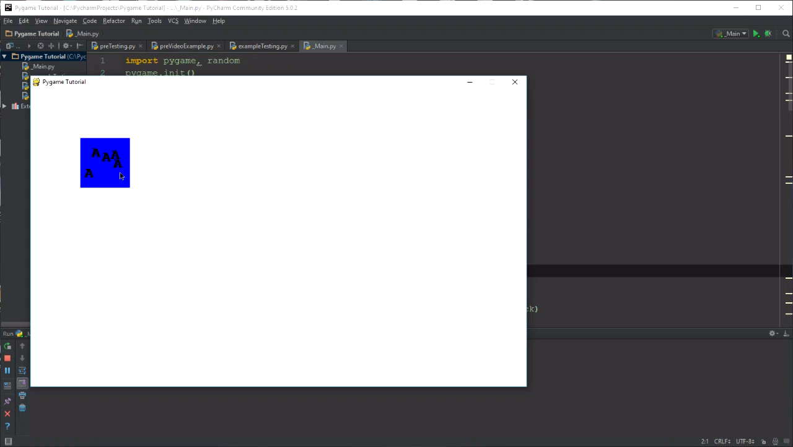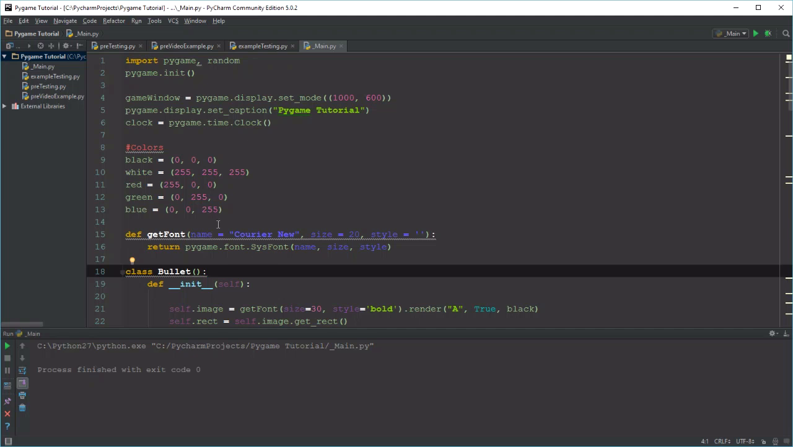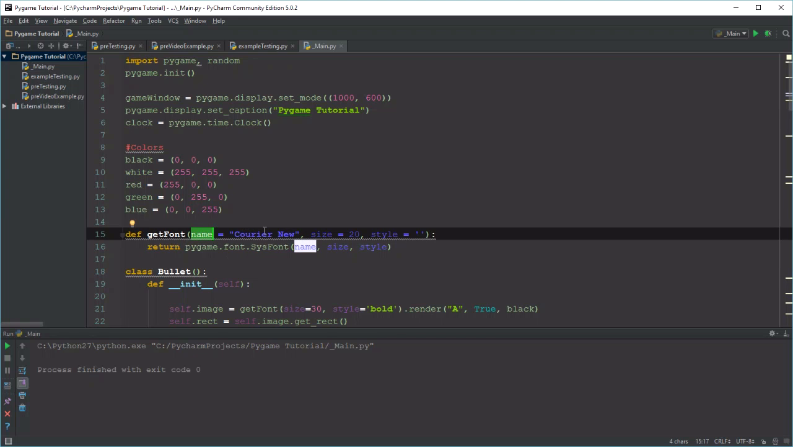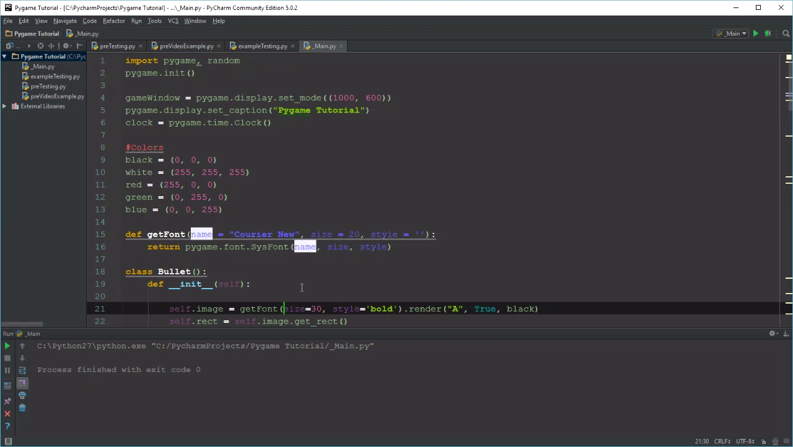They're all still A's at this point, but you see how this works. We create a function that returns a font with a name, size, and style, and then we just default all of the styles. We default the name to Courier New. If we wanted to change that, we could. All we'd have to do is come in here and say name equals and then something like a new string name. So we could go with Arial, and that would change it.